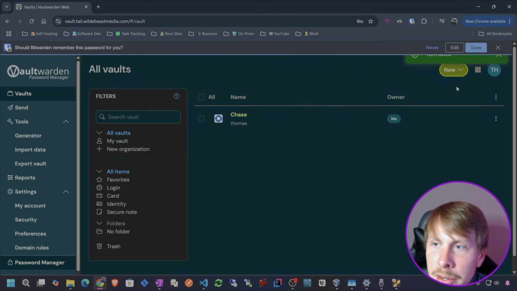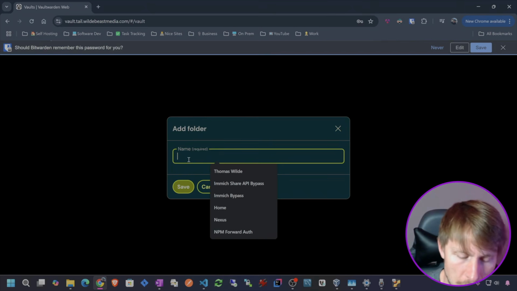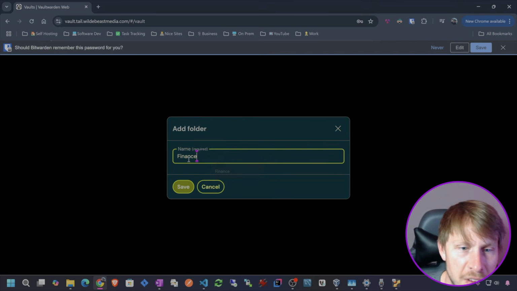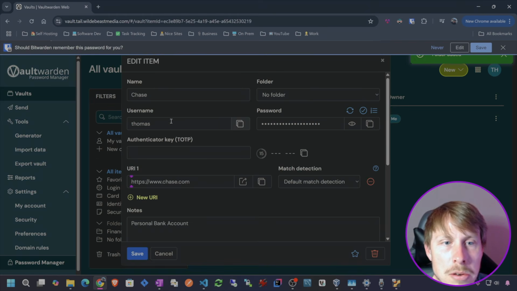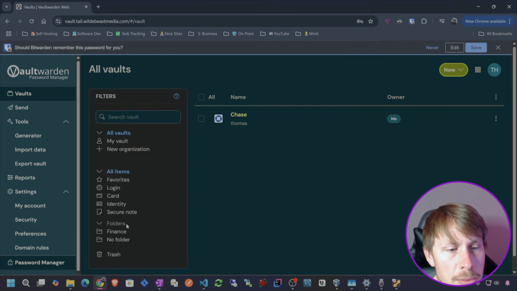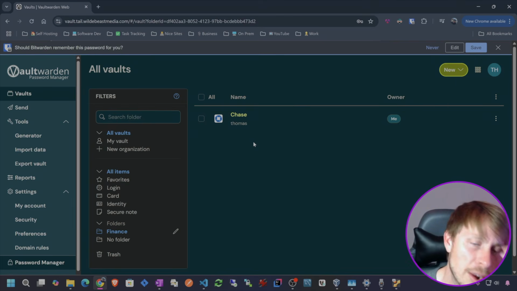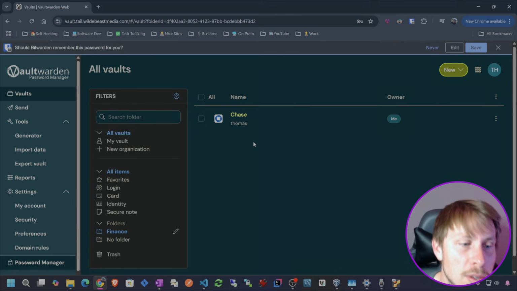Let's create a folder. Just want to show you how to do a few things in here. So a new folder, call this finance. Why not? Go to Chase, set this to the finance folder. Now I can see the finance folder down here. Just an easy way to categorize your passwords and whatnot.